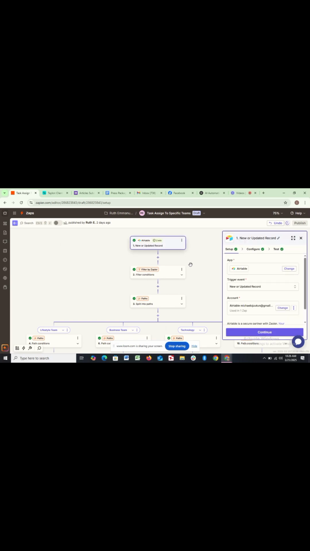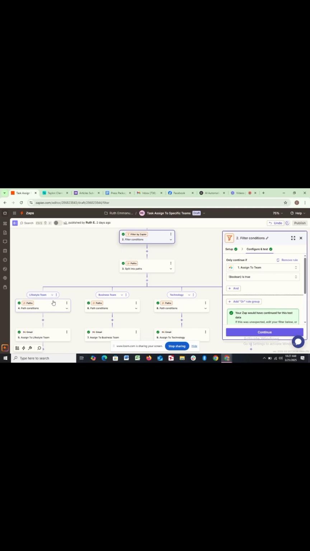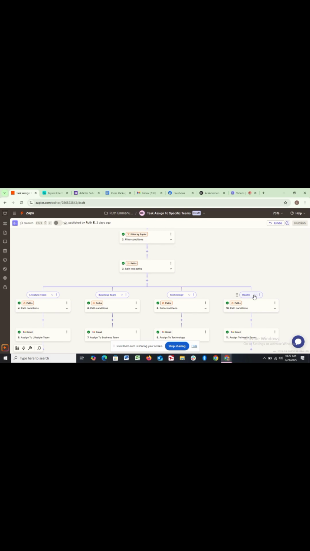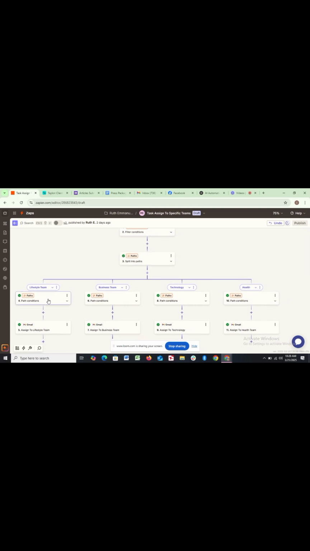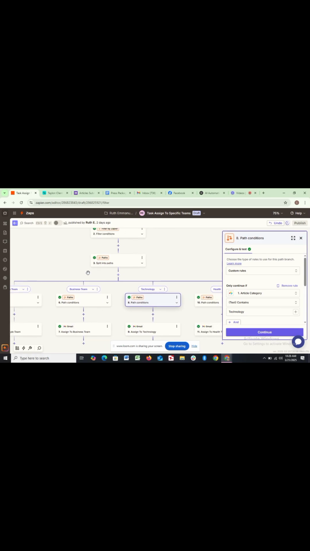So when we have the record in our Airtable, I also have a Filter by Zapier. The condition here is if the assigned to team checkbox is checked, I then created a path in Zapier. For my path, we have the lifestyle team, the business team, the technology team, and also a health team. When that checkbox is being checked, there is a condition here as well that says if the article category is lifestyle, it will send a mail. And if the article category contains business, or if it contains technology, it will send a mail. So that is how it is also for the health.